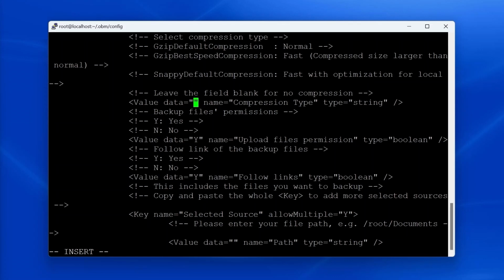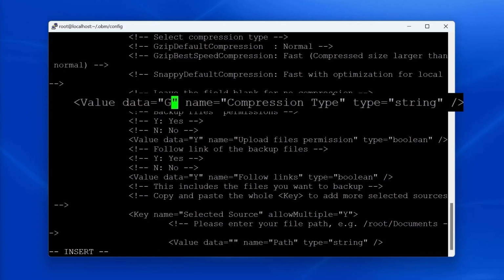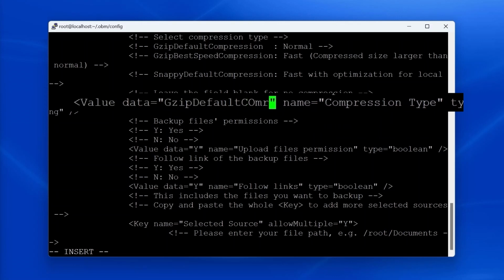For the compression type, I'm going to input gzip default compression for normal compression for our example. You can change the compression type at any time after the backup set has been created.